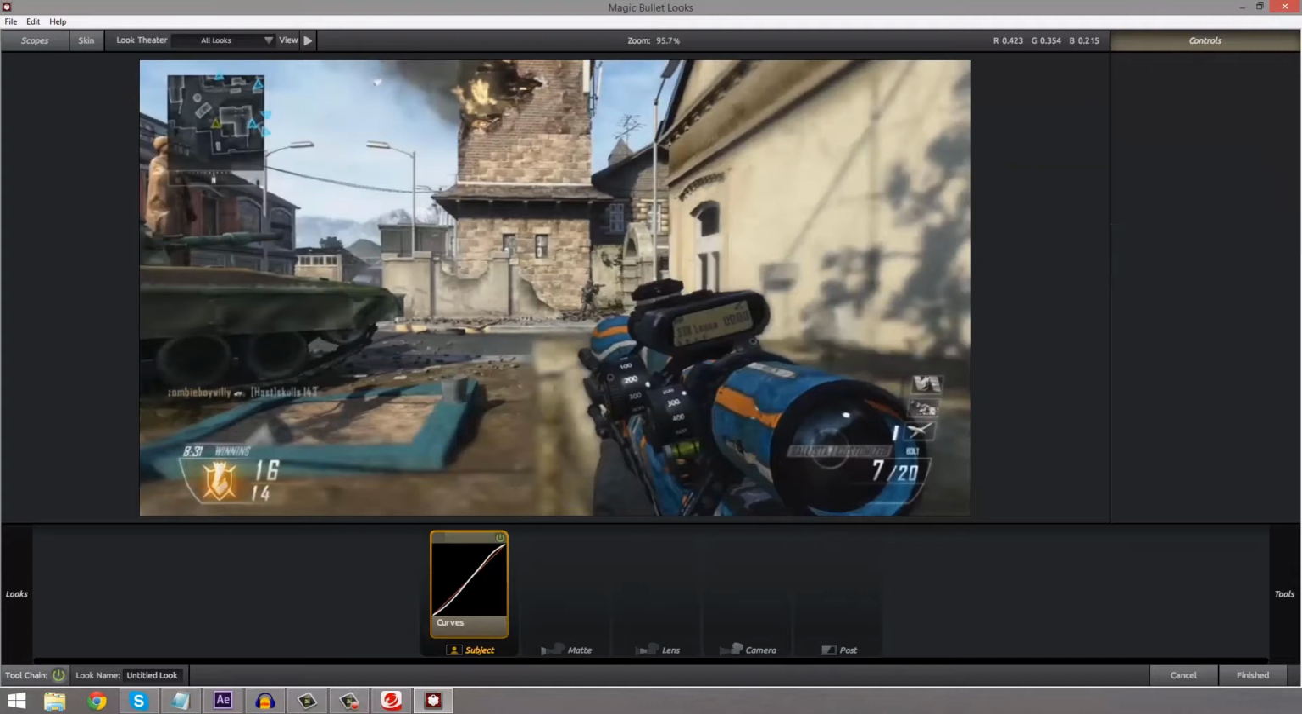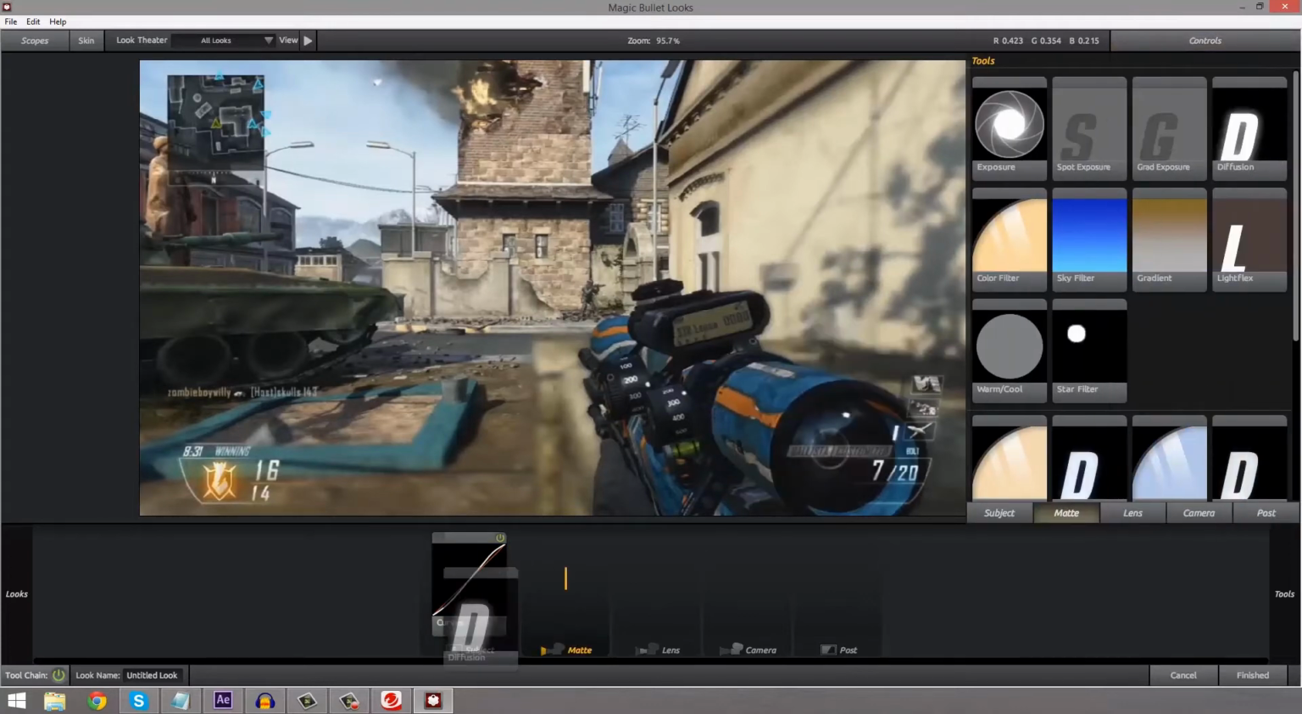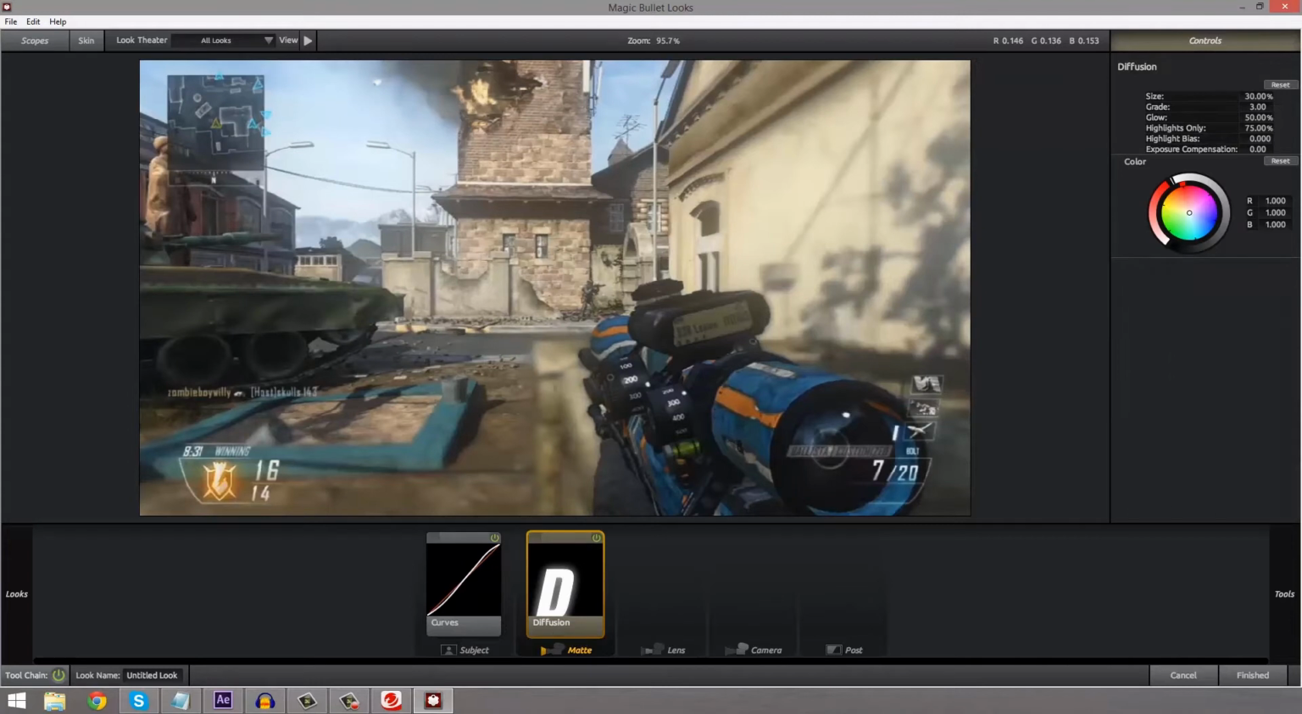And then we're going to go to the map, and we're going to add diffusion. And this diffusion is really where the glow comes from. So you're going to want to take the size and put it on 40. Take the grade, put it on 2.5. Take the glow, we're going to boost that up to 100%. And we can leave the highlight bias on 75.